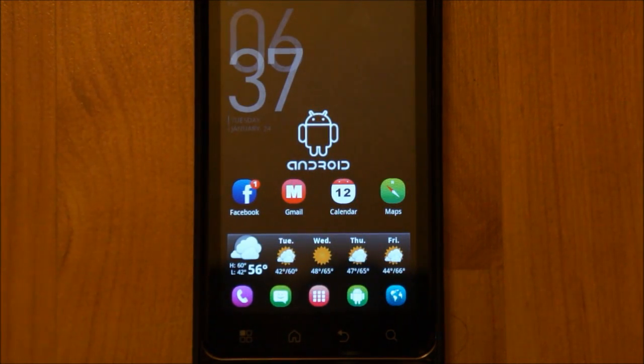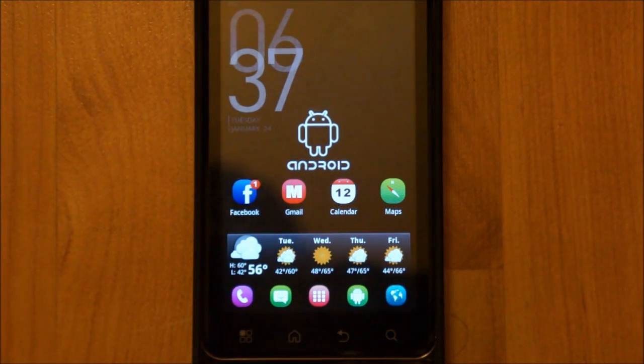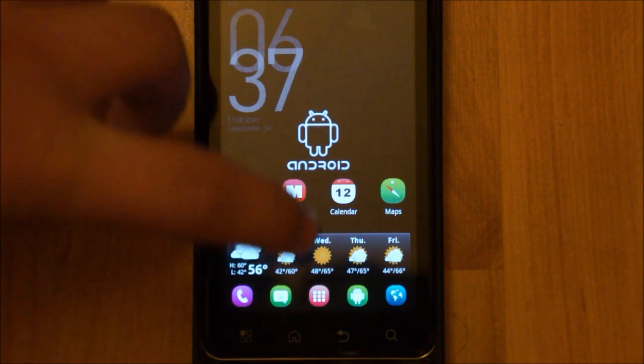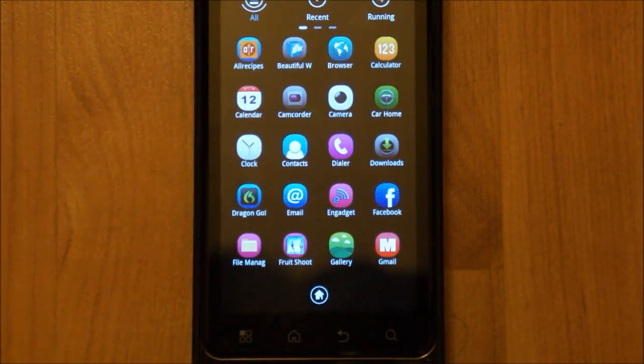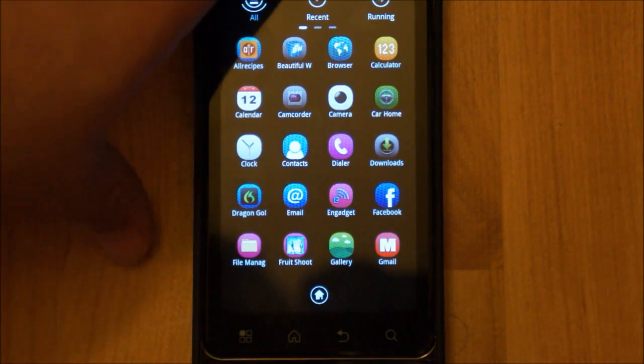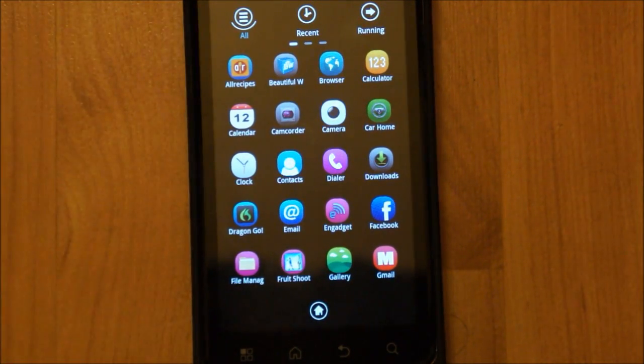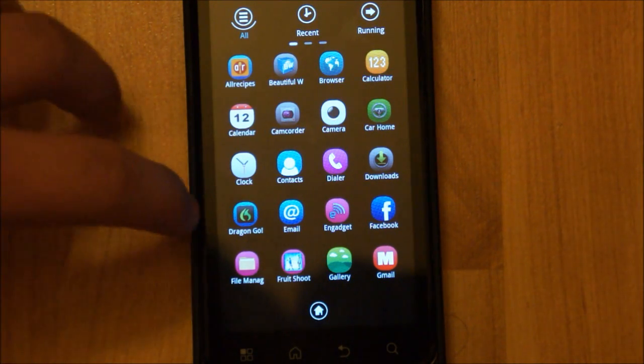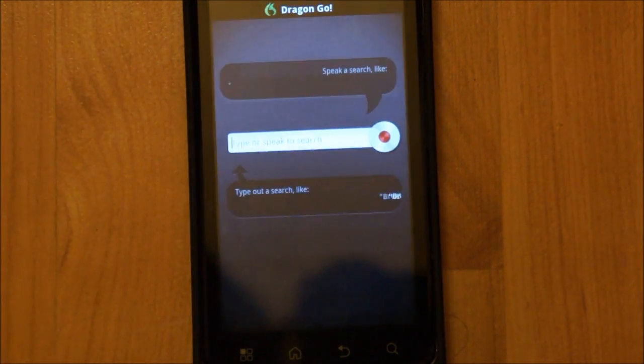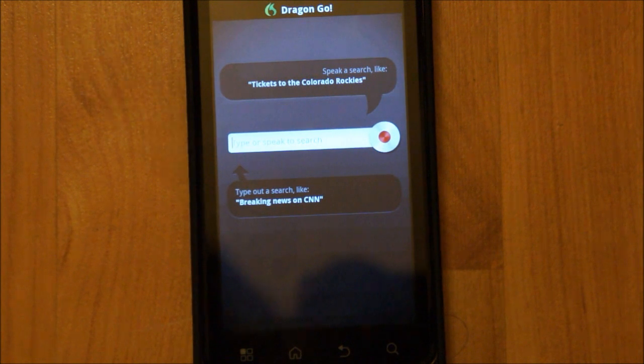So let's get into the first application. I'd like to talk about DragonGo. DragonGo is a new software. It's originally from the iPhone, but of course most voice application software on the iPhone has been shadowed by Siri, so a lot of the developers are porting their applications to Android. And so we'll go ahead and click this, and you're automatically greeted by the voice screen.